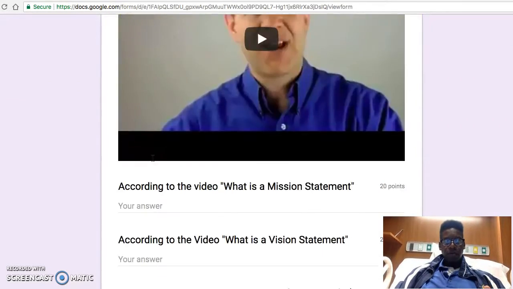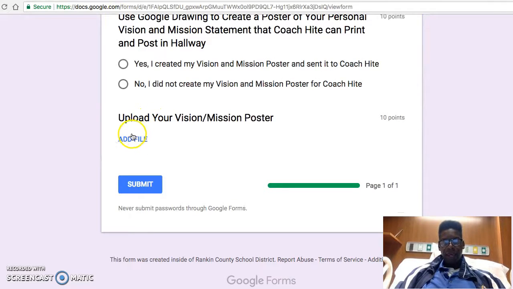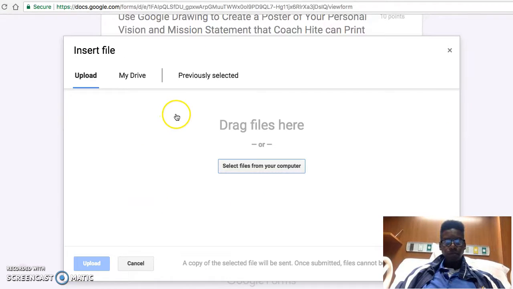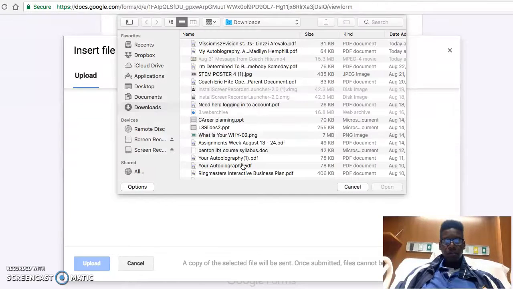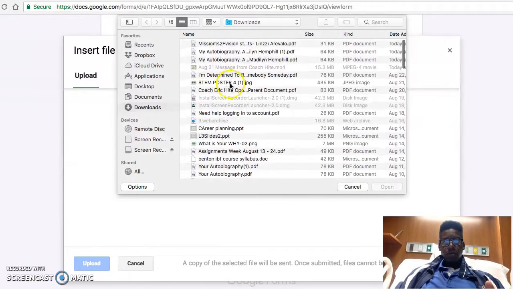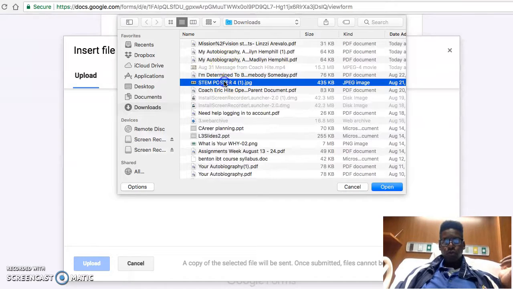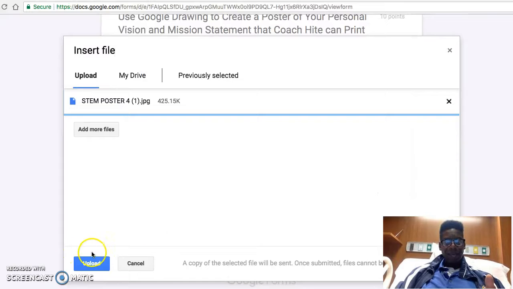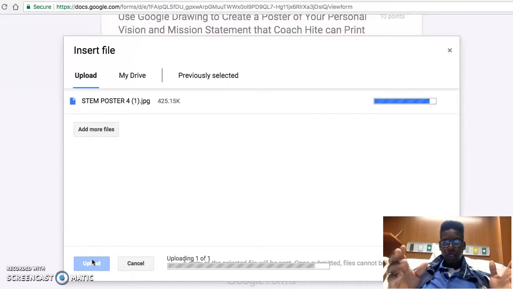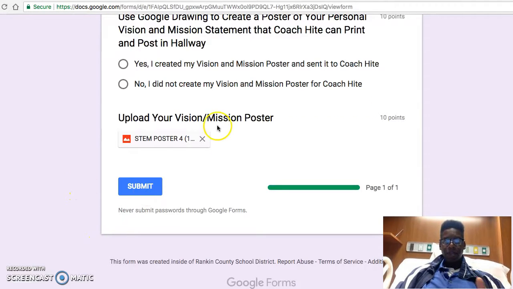And then when it comes down to it, to upload it, add your vision mission poster. Select the file, the STEM poster. Open it and upload it to the document and then submit it.